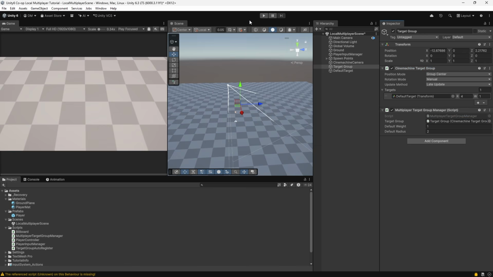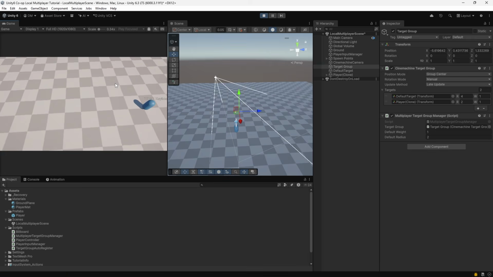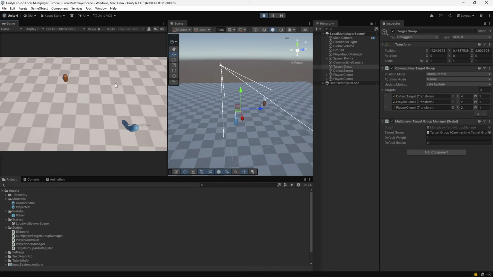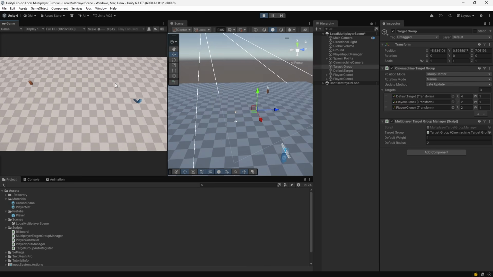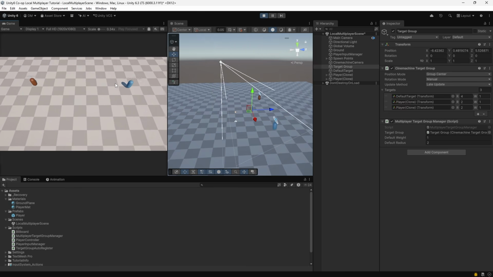Okay, so now if we hit play, we should be able to see this in action. You can see the camera zooms out as the players get farther away, and the camera zooms in as they get closer.